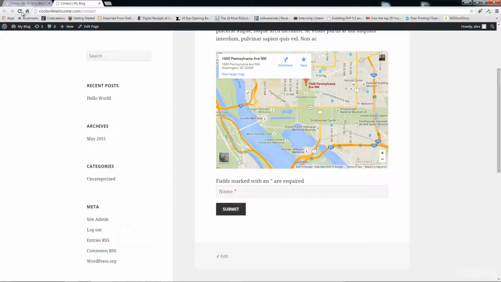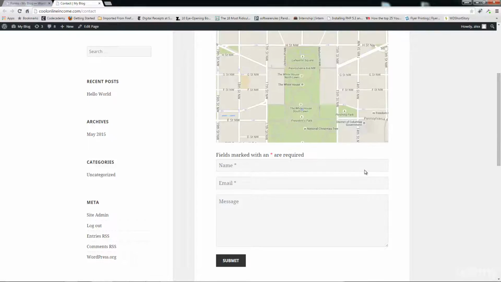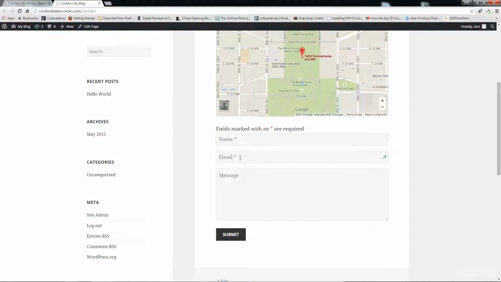So I'm going to come back here and refresh. And as you can see right now, we have a name, email, message. I actually forgot to make this important, but you can go ahead and do that. The next thing we need to do is tell Ninja Forms to send whatever forms are filled to a particular email address. We haven't yet told Ninja Forms what email address they should send the forms to when they're completed.